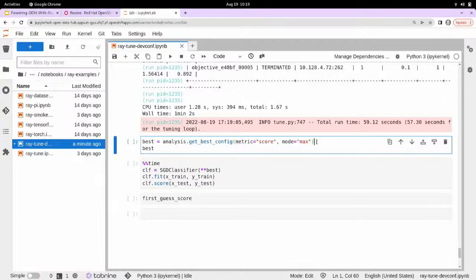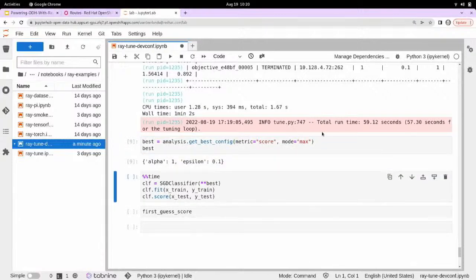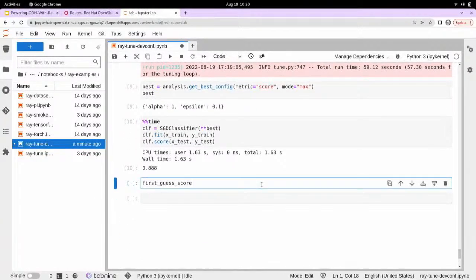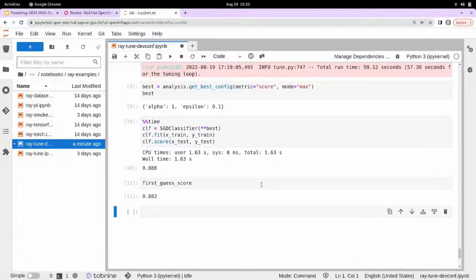So anyway, we can ask the object that it returned to tell us what the best result was, and it said, oh well, I got my best result using an alpha of 1 and epsilon of 0.1. And so what I can do is just quick train with those parameters one last time and see what I got. And so here I got 88.8% accuracy, and compared to the first guess, it's slightly better. So our hyper-tuning works. So here's an example of using the power of Ray from a nice, convenient self-serve future environment to parallelize the machine learning workflow.